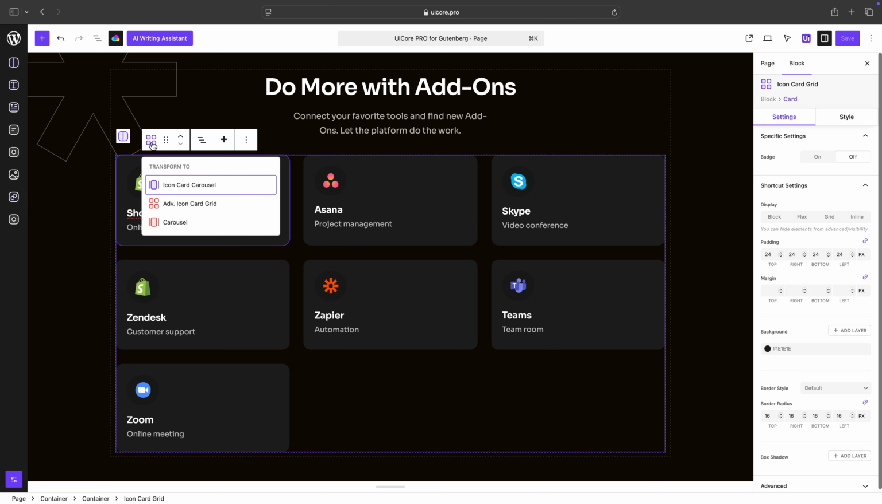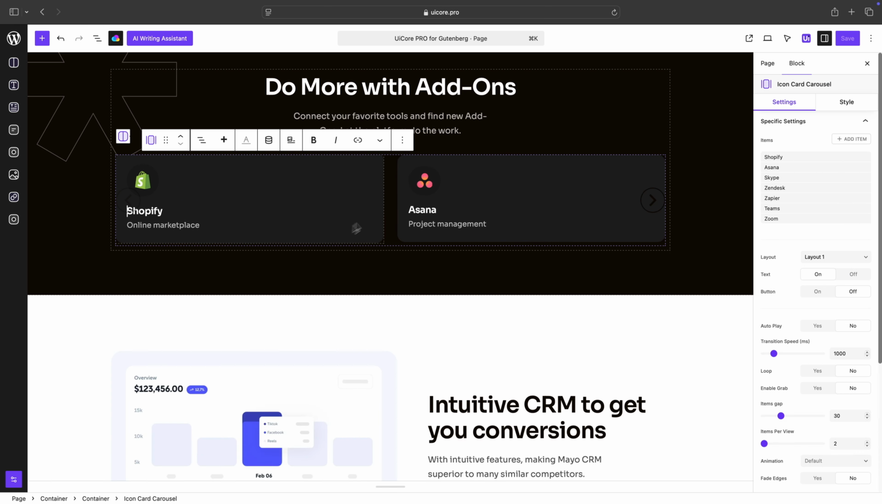For example, let's say we have an icon card grid that's displaying several items across multiple rows. If the grid feels too large or you want a more compact, interactive layout, you can transform it into a carousel without rebuilding anything. All you need to do is click the Transform button in the toolbar and select Carousel as the new layout. When you do that, the structure instantly switches to a sliding layout, but all your content and styles remain exactly the same.